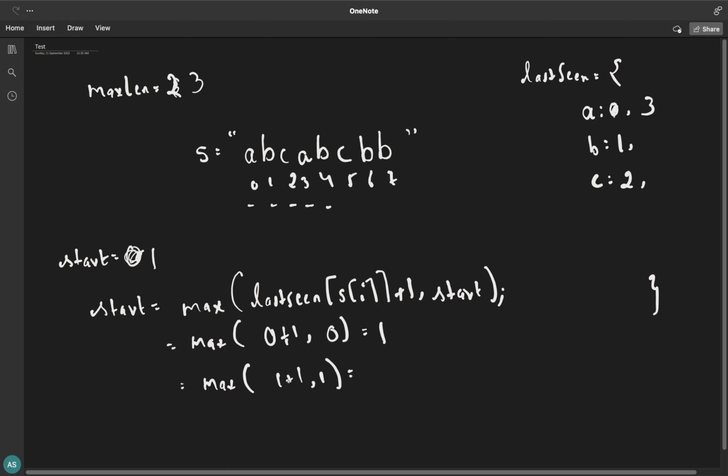So last scene start index will now become 2, and we'll update the last scene of B. So instead of 1, B will become now 4. Now we come to C. C is already present in our last scene object, so we'll apply the same thing here as well.